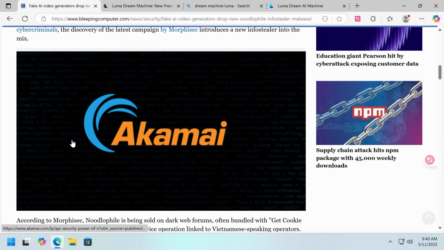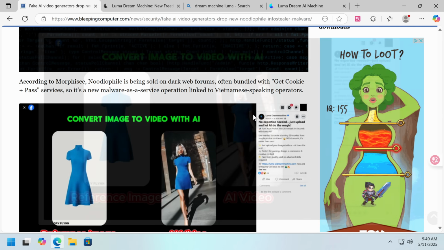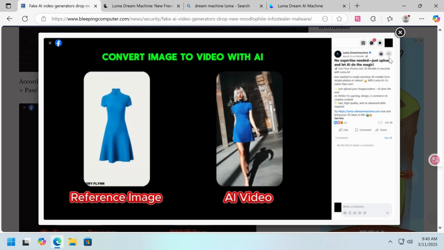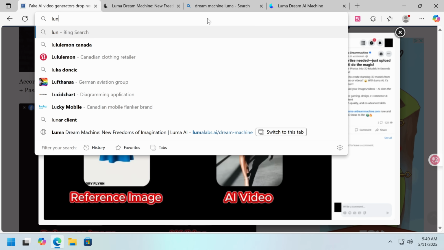So, the other way they're getting distributed is they're buying Facebook ads, like this one, claiming to be Luma Dream Machine: no expertise needed, let AI do the magic. Turn your photos into 3D models in seconds with Luma AI. Have you ever wanted to create stunning 3D models from simple photos or videos? I was hoping this was going to be Luma Stealer AI, but okay. You upload your images, videos, so it's basically OpenAI Sora. All right. And this one is, and I don't know if this one's still on, but we can try it.